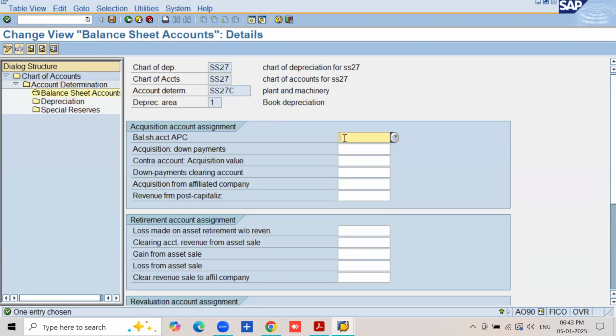APC stands for acquisition and production cost. So if you purchase the plant and machinery, 2,00,000, plant and machinery account is to be debited. Then retirement account assignment, loss made on asset retirement without revenue. So if you scrap the plant and machinery, the book value of the plant and machinery as on the date of scrapping should be debited to loss due to scrapping.